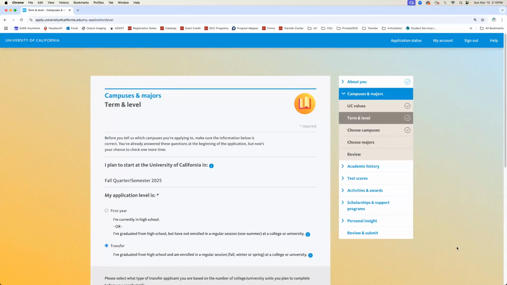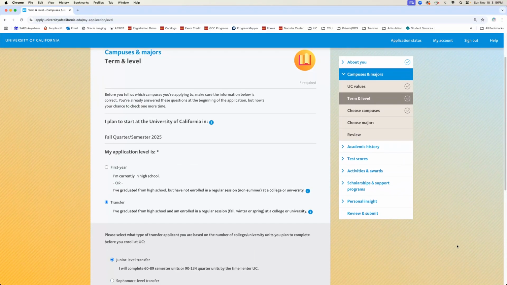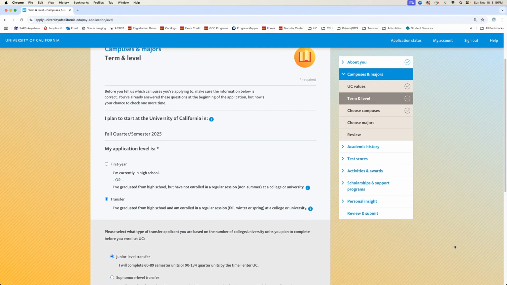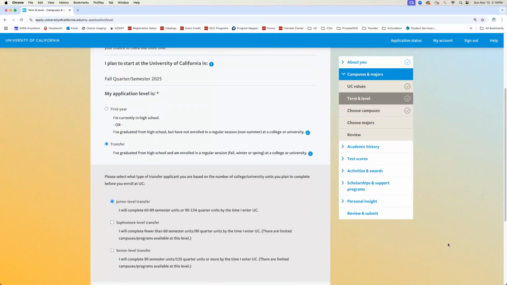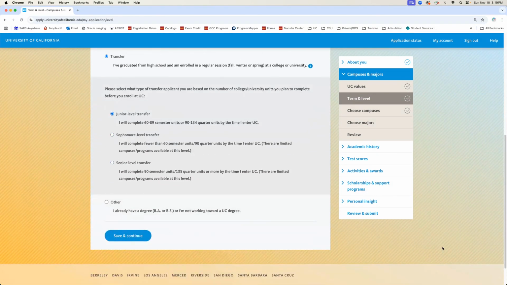Next, you'll be presented with the information that you provided when you first began this application. So you just want to make sure that you selected the correct application level, which is transfer, and then specifically that you selected the junior level transfer for the type of transfer applicant. Now, the reason for this again is it's not asking you how many units you've already completed, but rather how many units you will have when you enter UC in the fall. So you should have at least 60 units in order to be considered a junior level transfer.